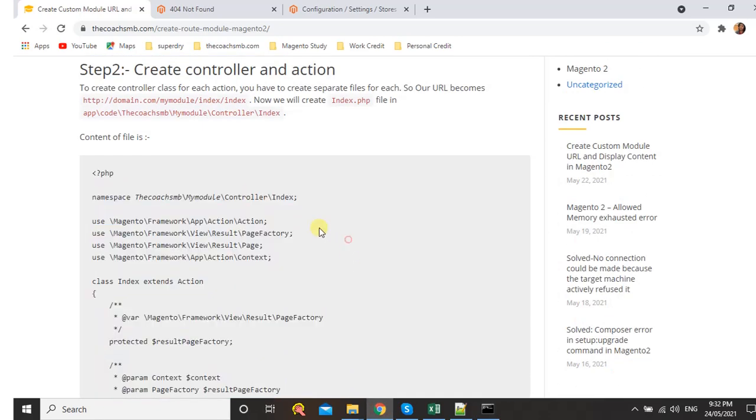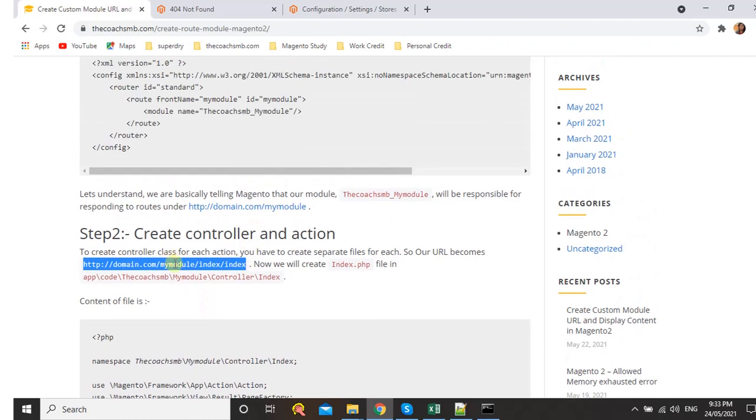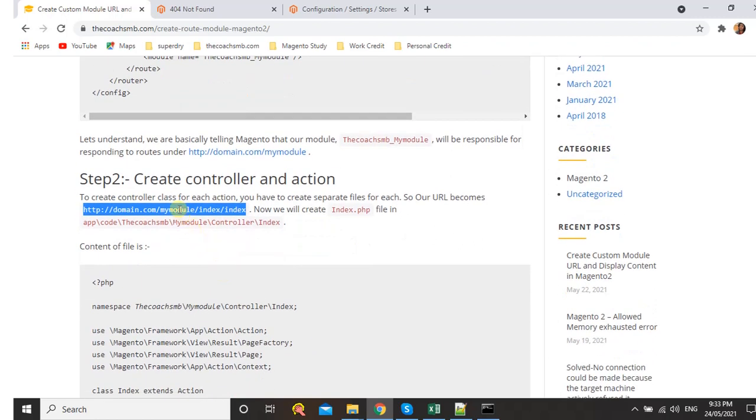So let's first understand why the index.php file name is there and why not another. Why haven't we given index.php only? See, we want the URL like this, right? So the front name, then the controller, and then the action. The front name we have done. Now is the controller, and then the action.